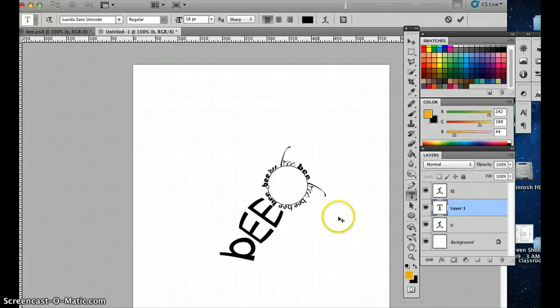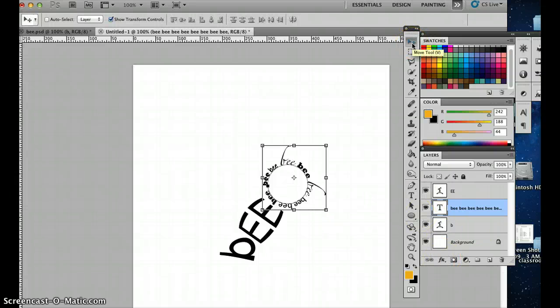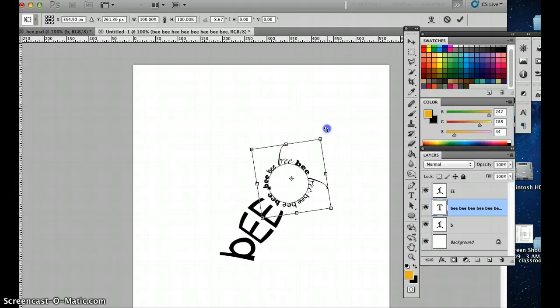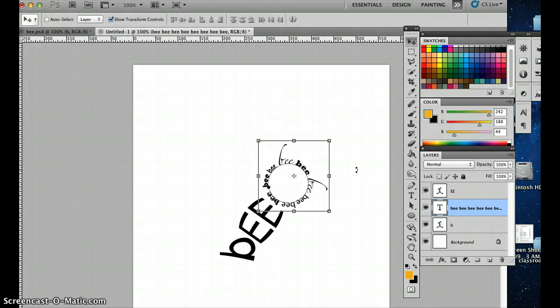Okay. So once you have this the way that you like it, you can actually go into your Move tool, and if you need to space it up or even rotate it, as long as you have the Show Transform Controls part clicked, you can go ahead and do that, and then hit Return once you get it to where you like it. All right, so now we're ready for the wings.